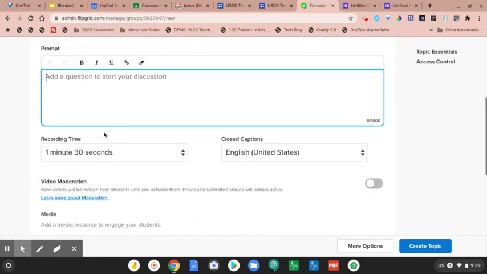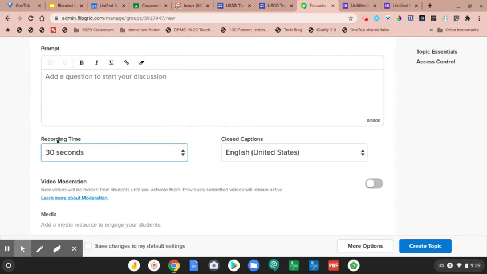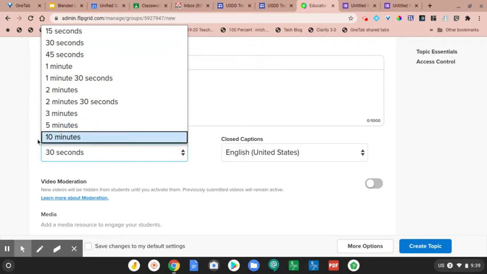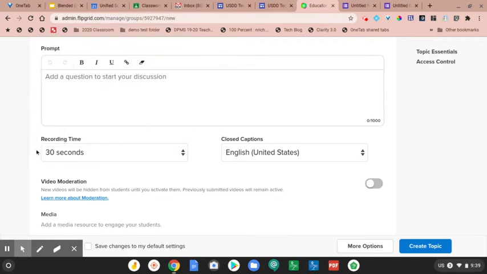You can choose how long the students have to record. So if you have 30 students, if you give them 1 minute and 30 seconds, that's going to be 45 minutes worth of video you need to watch. You might want to just tap that down a bit, be concise. But you can have from 15 seconds all the way up to 10 minutes for the responses.